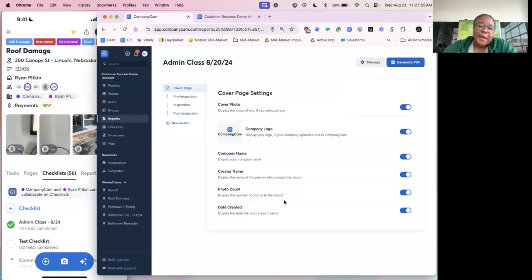We automatically turn all of these on. But if there's anything here that you do not want to show up on your cover page, maybe we don't want to show our photo count, we can come over and toggle that option off. Do the same thing with our created, for example, and it automatically updates for us. We see that little notification in the top right corner. Big one is going to be our company logo. I always recommend keeping this turned on. Just make sure you have your logo uploaded so we can pull that and add it into your cover page.